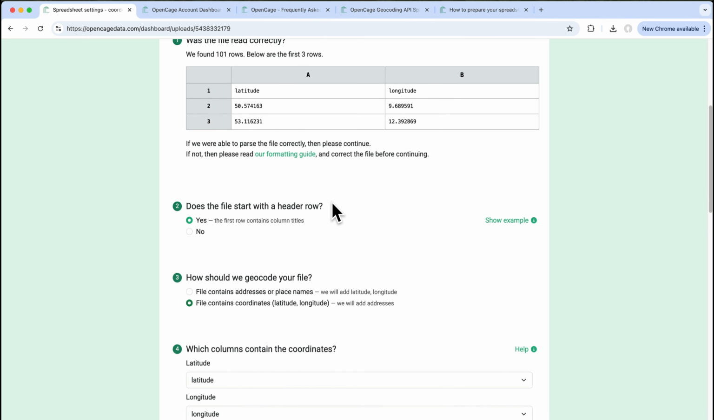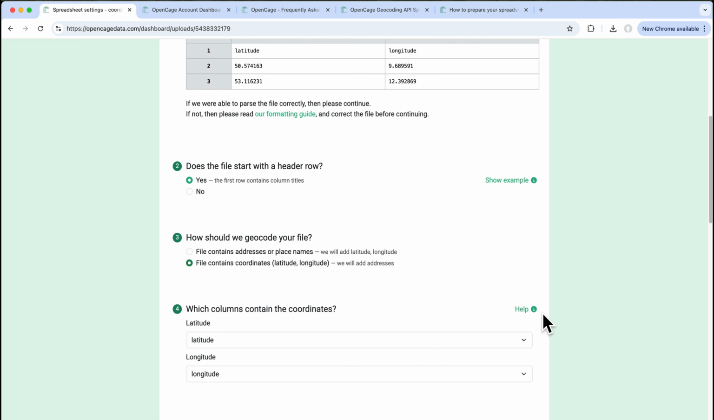Does the file start with a header row? Yes, the first row contains column titles. This is true for our file, so we'll leave it as yes. If we did not have column titles, we choose no. The next question is, how should we geocode your file? Our file has coordinates which we want to convert to addresses, so this option is correct, which is reverse geocoding. If your file has addresses, you choose the first option, that is forward geocoding.